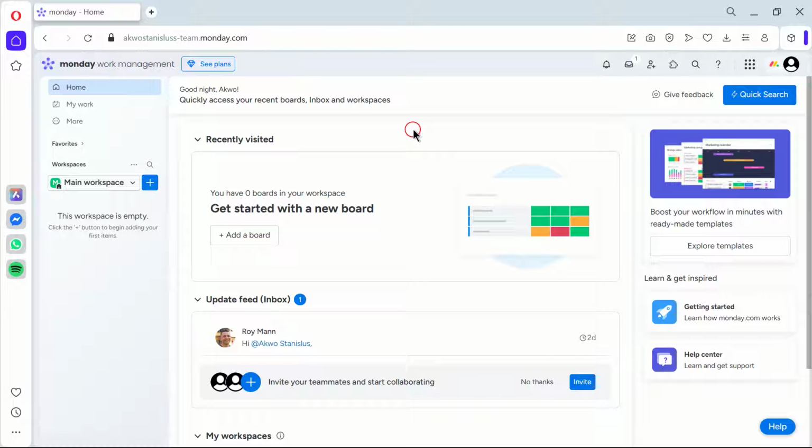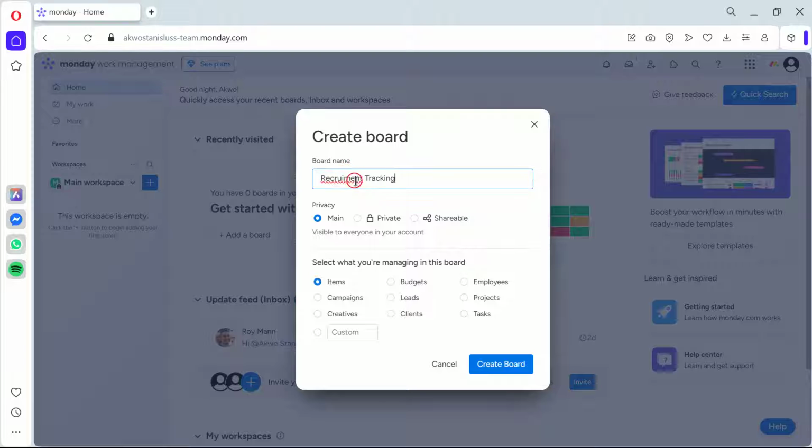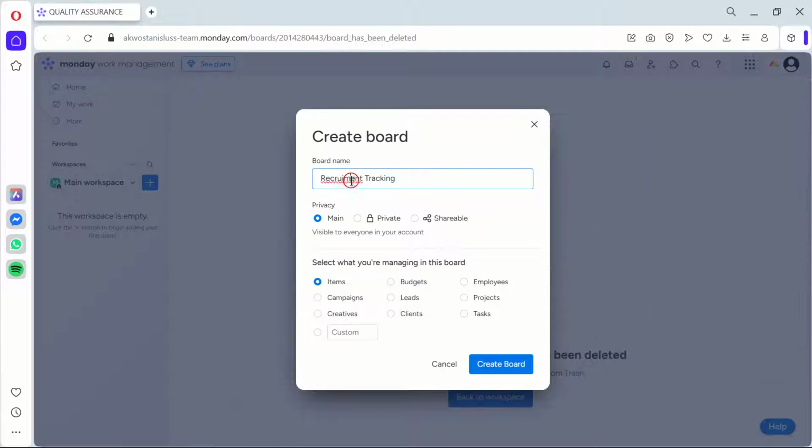Today, we're diving straight into the complete 2025 guide on how to use Monday.com for recruitment tracking. First up, you'll want to set up your recruitment board. This is where you'll be tracking your entire recruitment process. The reason we start with this is because it gives us a clear visual of our hiring pipeline, from receiving resumes to making job offers.